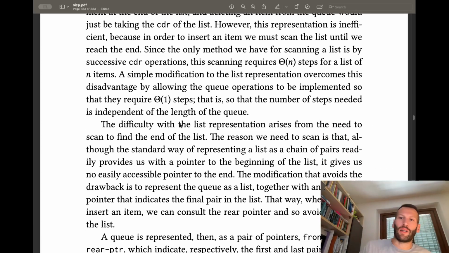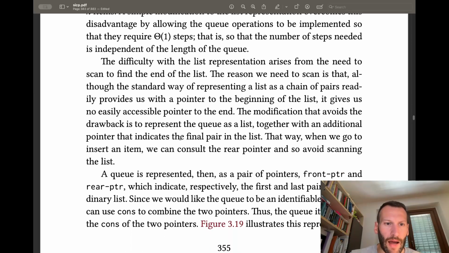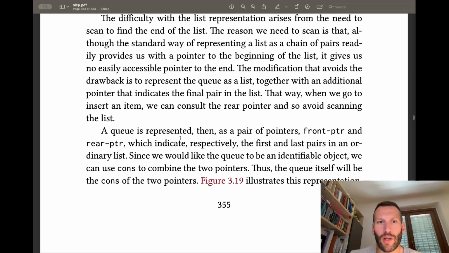A simple modification to the list representation overcomes this disadvantage by allowing the queue operations to be implemented so that they require Θ(1) steps, that is, so that the number of steps needed is independent of the length of the queue. The difficulty with the list representation arises from the need to scan to find the end of the list. The reason we need to scan is that although the standard way of representing a list as a chain of pairs readily provides us with a pointer to the beginning of the list, it gives us no easily accessible pointer to the end. The modification that avoids the drawback is to represent the queue as a list, together with an additional pointer that indicates the final pair in the list.